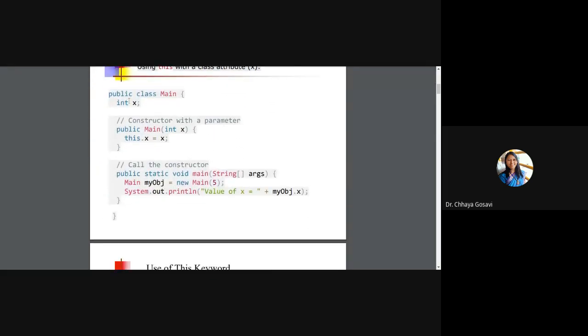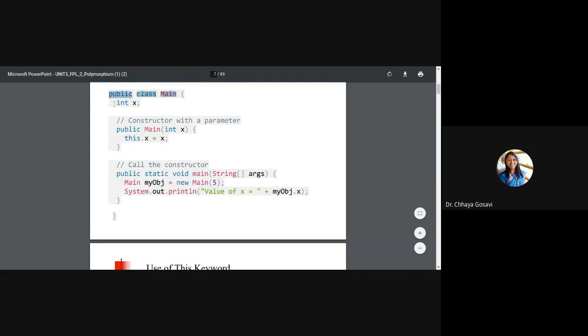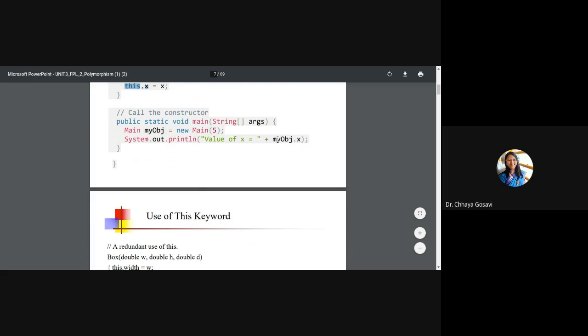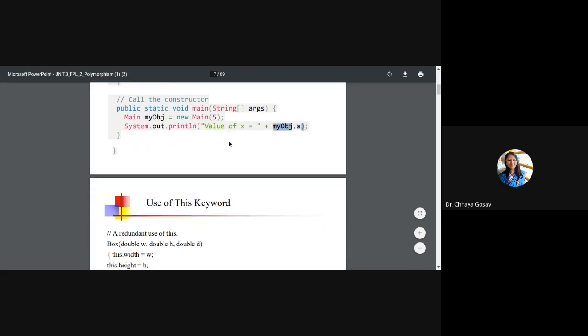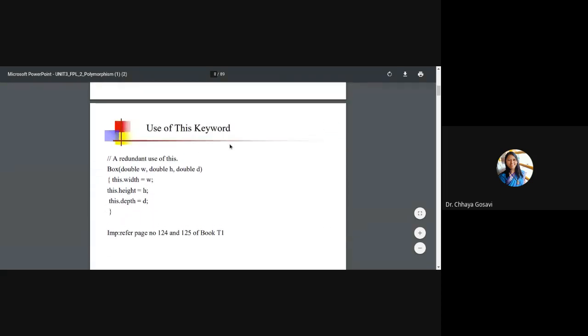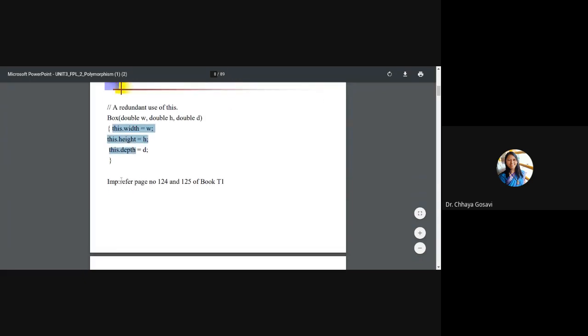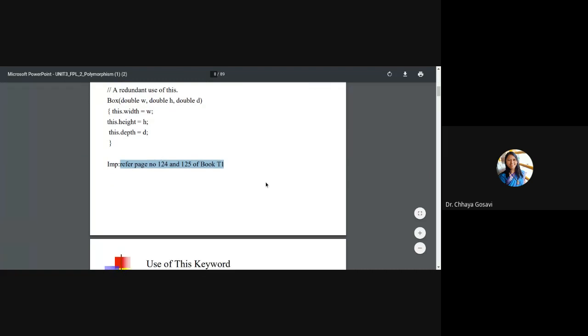Here an example is given. Public class main, it has an integer x and a constructor. Again, if you pass the parameter x, to avoid the confusion of x equal to x, you have to use this on the left hand side. So it can show the value that you have entered, 5. For another use of the this keyword in a constructor, you can refer to page numbers 124 and 125 from book T1, that is Java: The Complete Reference, for more on the this keyword.